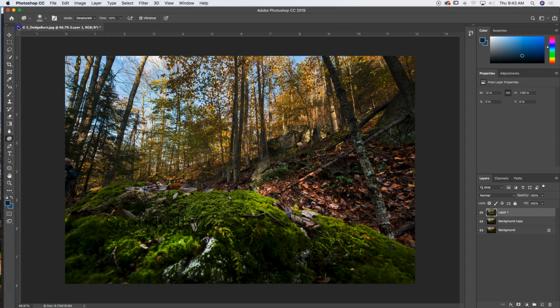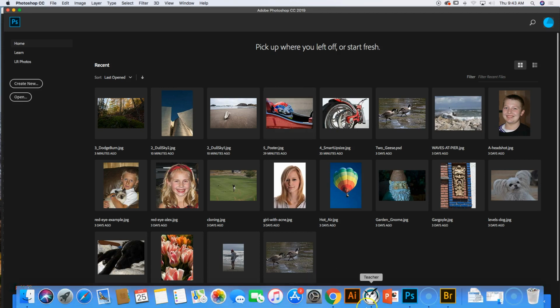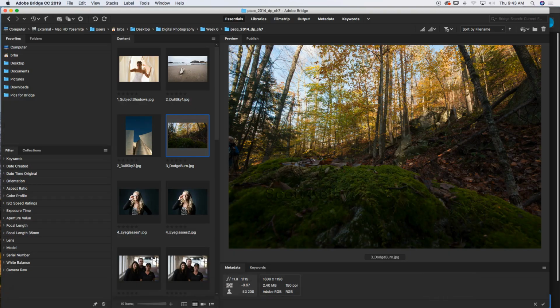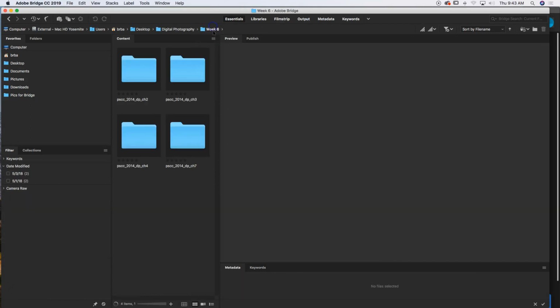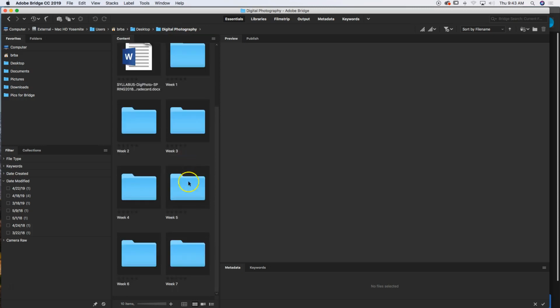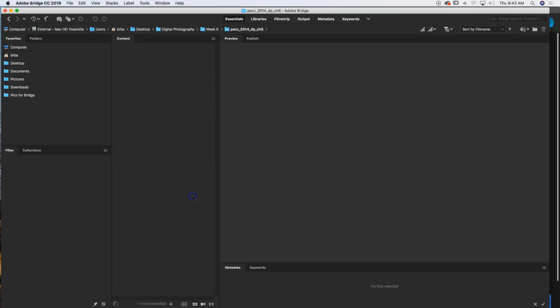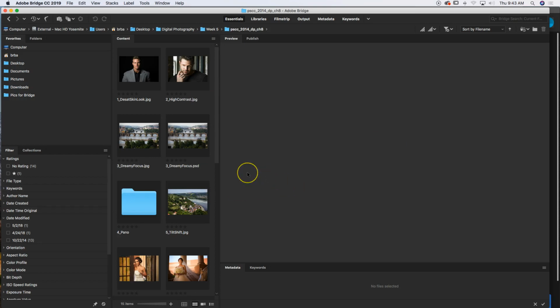All right, go ahead and close that one out and hit Don't Save. And go back to Bridge, and we're going to navigate to Chapter 8, the images, which actually is last week's downloads. So last week we downloaded Chapter 6 and Chapter 8. So we need to get back to that. That's where we were playing with the panoramas.